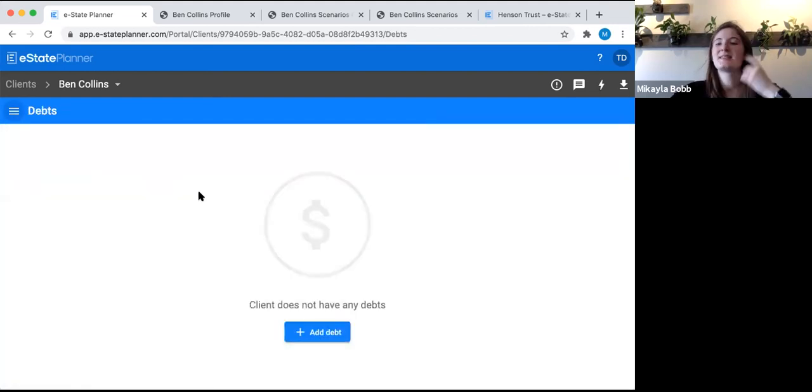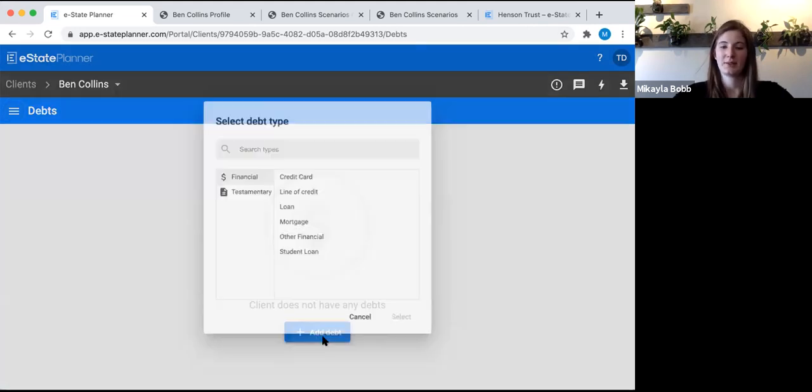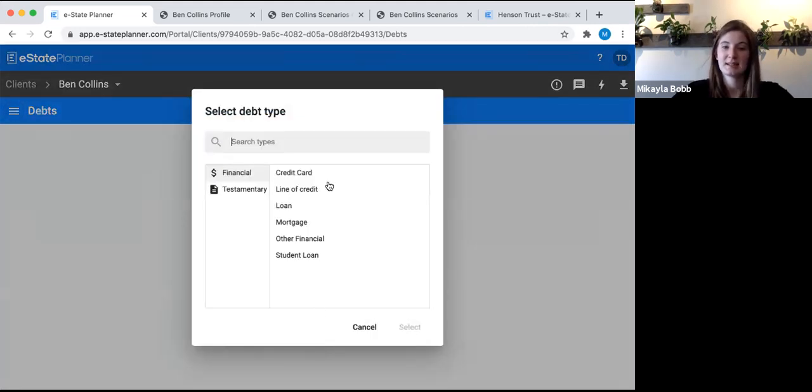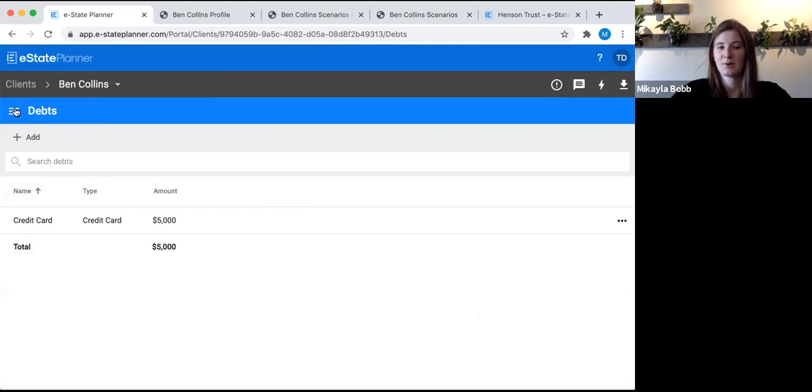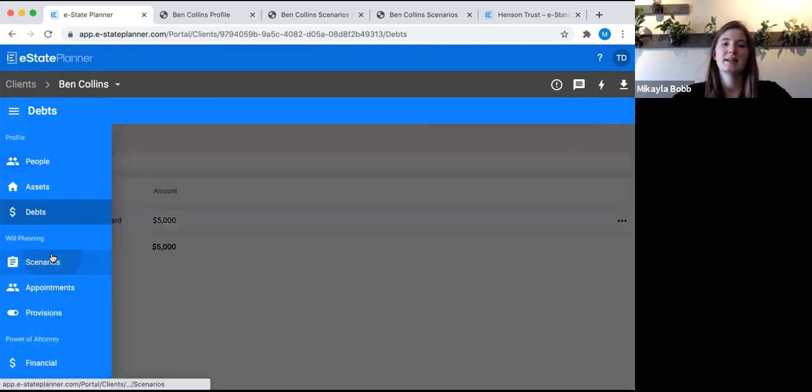So the next is debts. This is more, again, for planning purposes. It doesn't really affect the will. You just add debt. I would avoid the mortgage since we already did it. We'll just say they have a credit card debt, put in the balance and add. That's how that works. Then we'll get to scenarios.